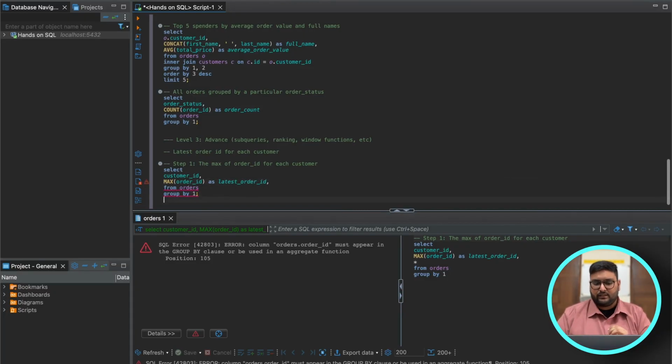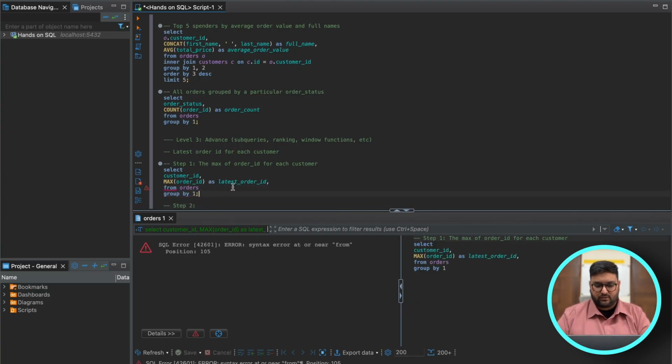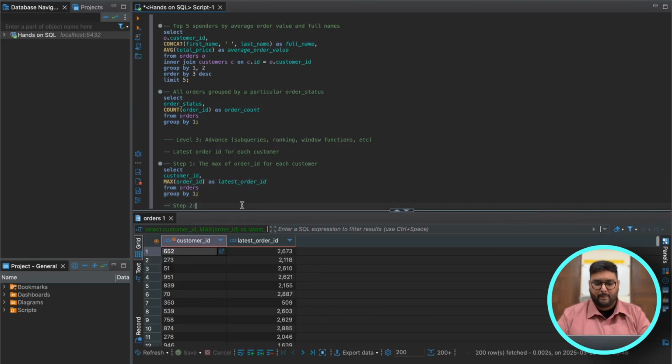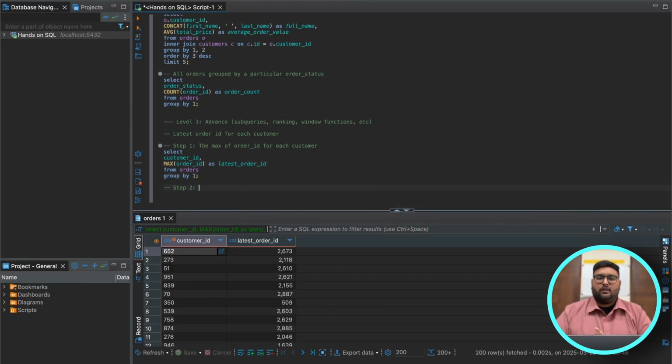Now how to do this? This is where step two comes in. Okay, I have an extra comma here. Step two is that now we have to get the order details for the latest order of each customer. So, get the order details for the latest order of each customer. This is where subquery comes in.